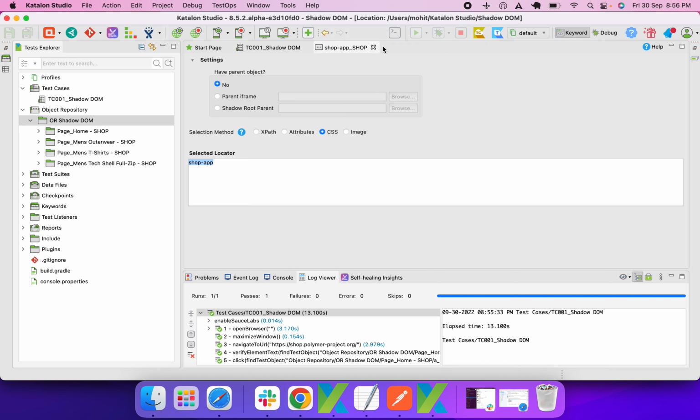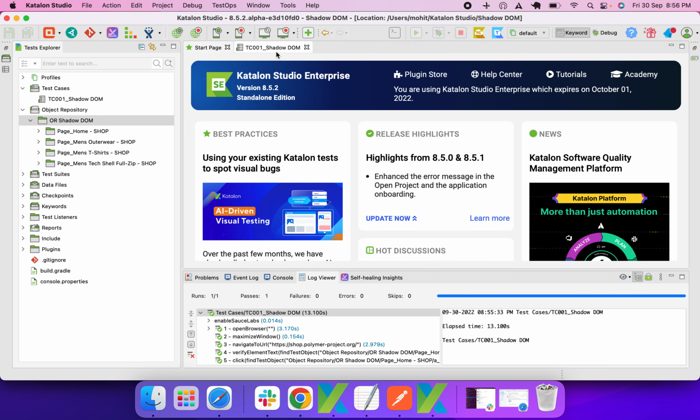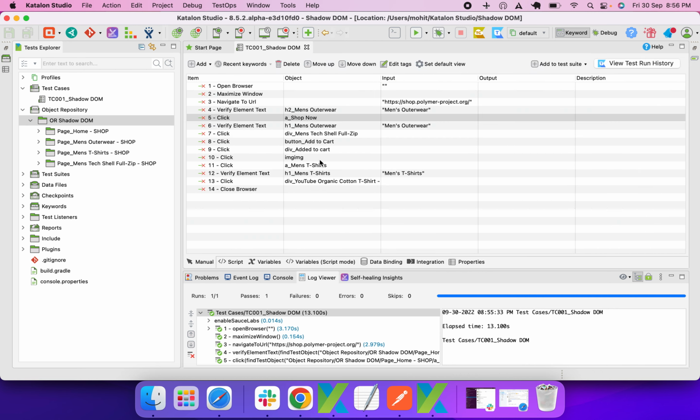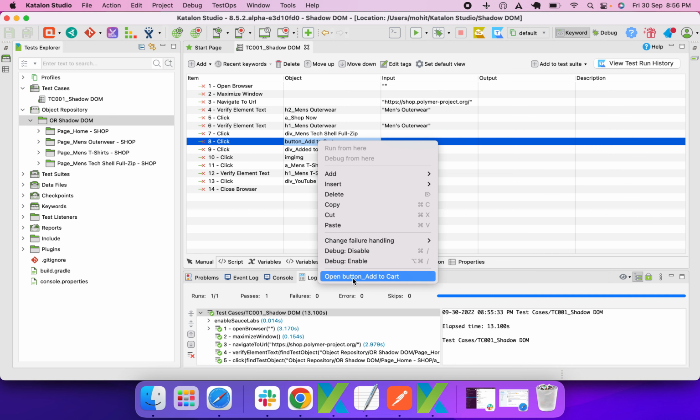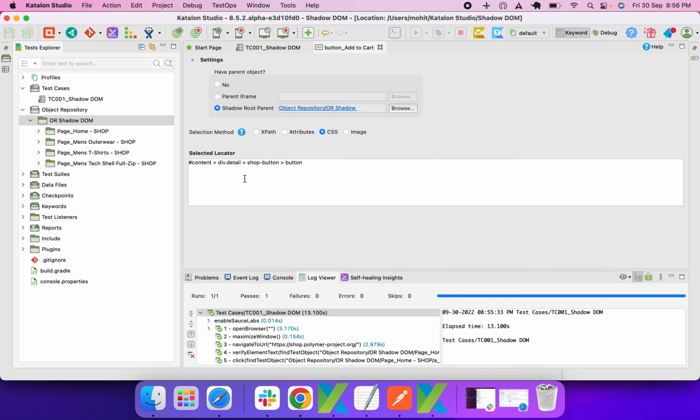Accordingly you can open any object also, like if I go and open this one, add to cart. You can see the first one here, this object again has one shadow DOM, and this is the last one, this is a two-level shadow DOM. So that is how Katalon is handling the shadow DOM. Yeah, thank you.